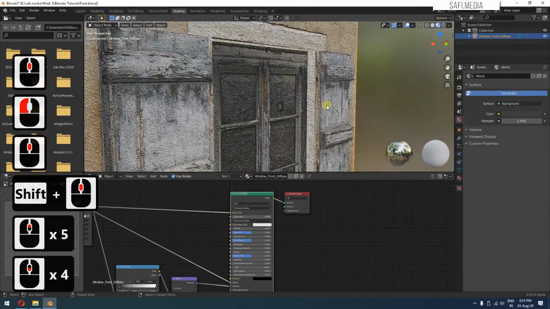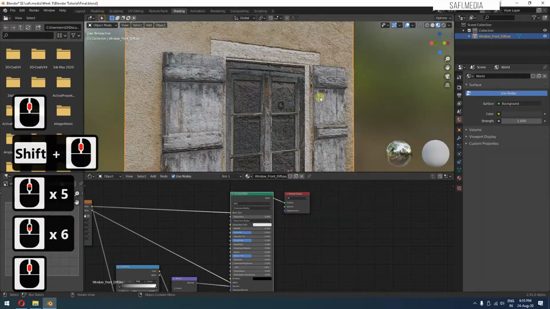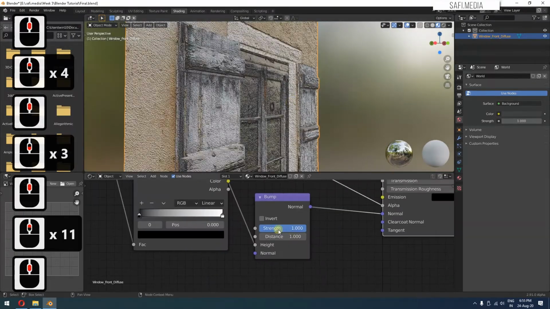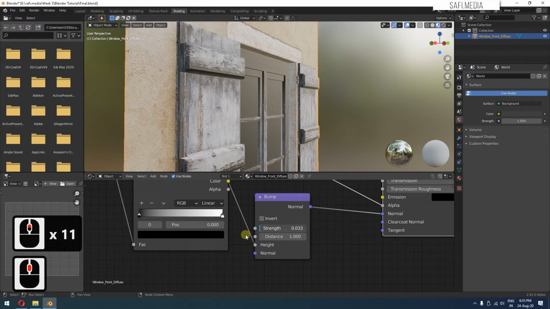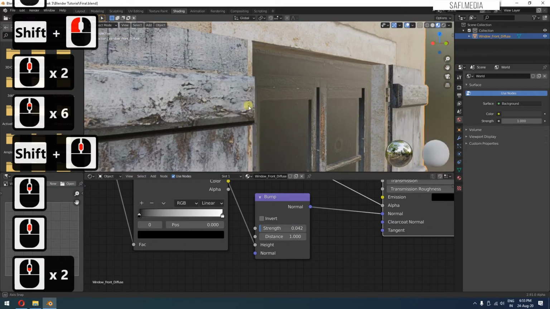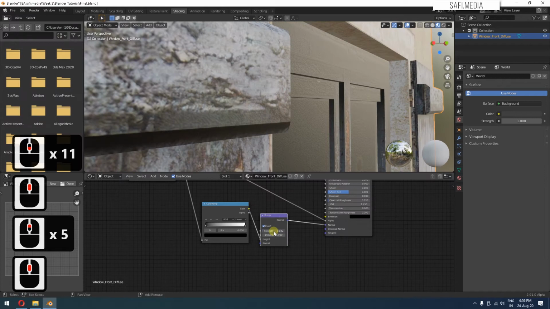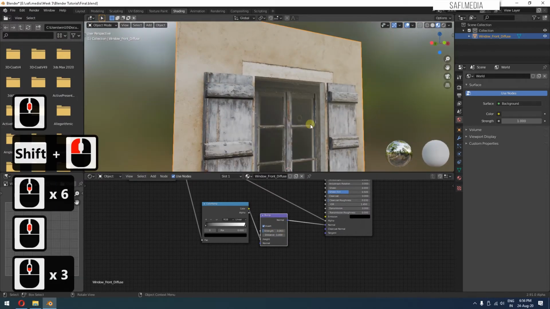You can see that this effect is too much. We don't want this kind of output. So we can just decrease this strength until it matches. We can keep it somewhere here so that we have slight bumps. Maybe hold Shift and drag it little more. Right, this might look good.